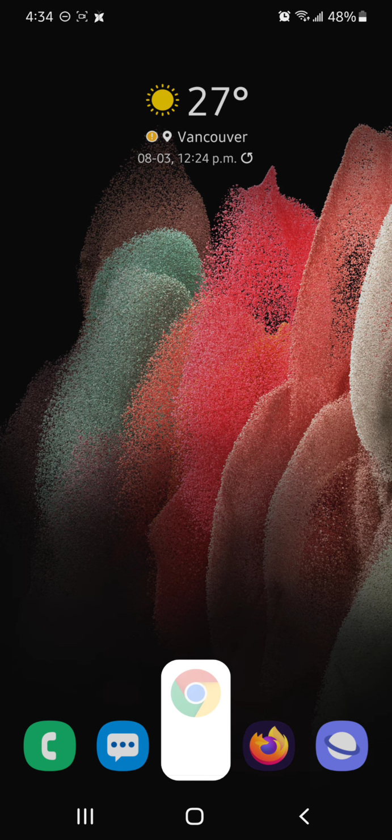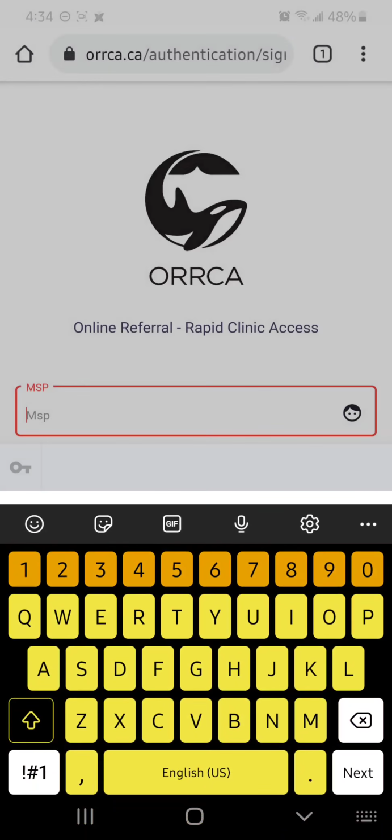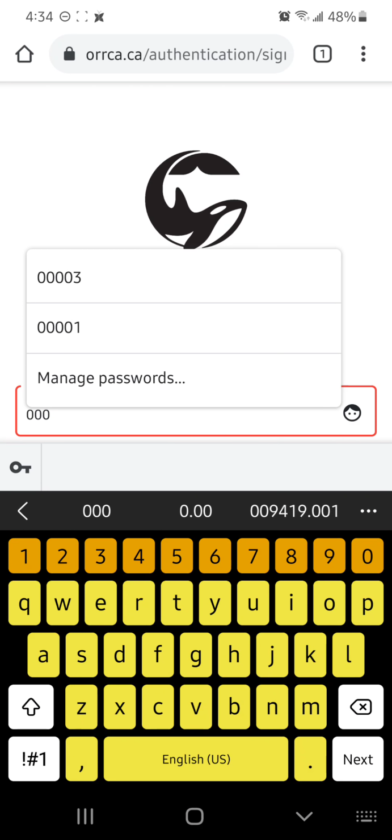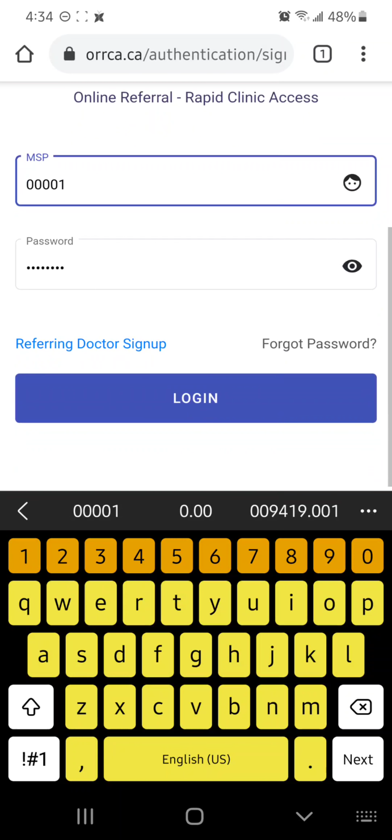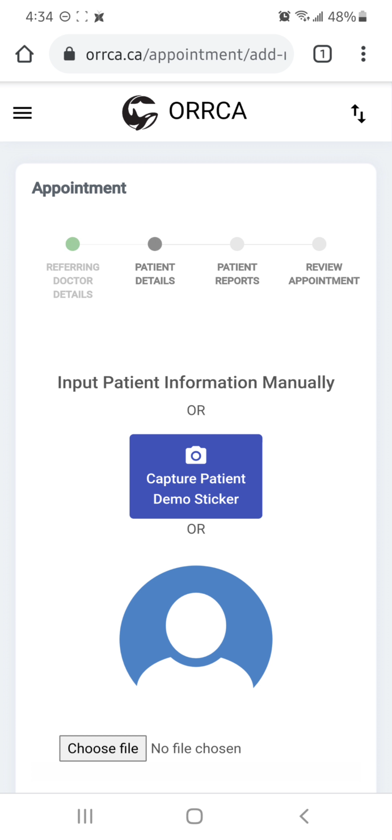So we're going to go ahead and open up a Chrome browser window and log in. I'll be logging in as an Emerge doctor here. Just a standard account that we've created for this. Here your information will auto-populate, your name, cell number, and your MSP number.